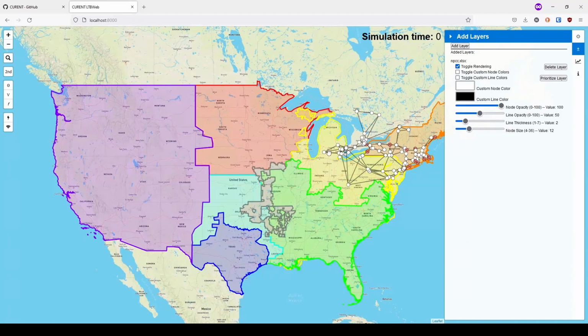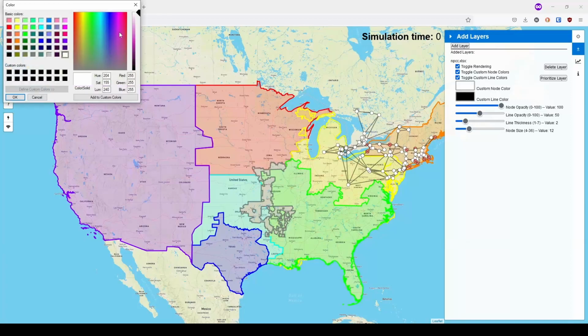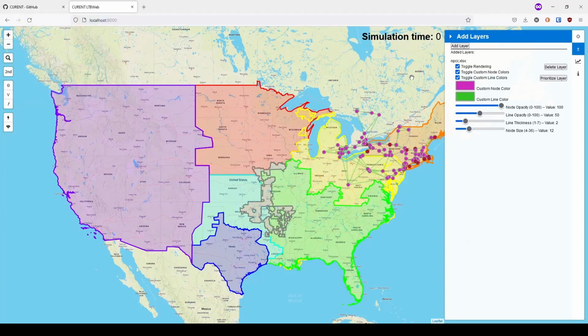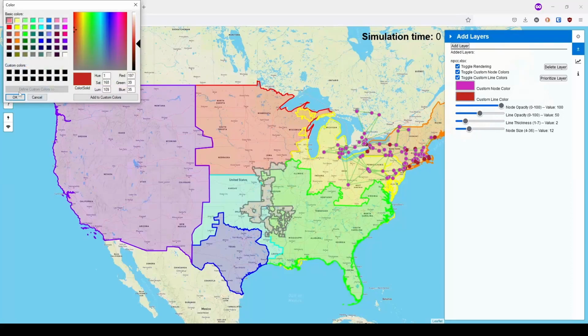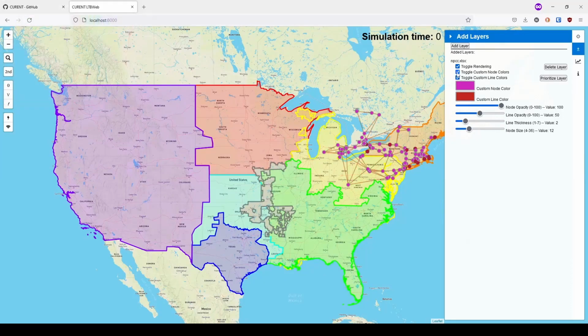Now, let's go on to some of the customization options. The toggle node and line colors are about what you'd expect. You can use them to give custom colors to your nodes and lines. Let's give this a nice green. So as you can see, they're a bit hideous, but they're different and it shows up. And if we want to change it again, it reflects it. And you can turn these off freely if you'd like.